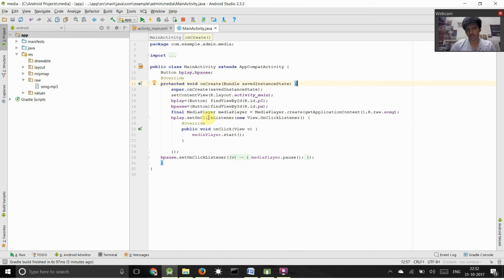The way we're going to load the song is, we're going to use the MediaPlayer.create function. This create function will get the application context of the current activity, and then we'll also use the id for the song, that is R.raw, which is a folder that contains the song, dot song's name. The song's name is just song.